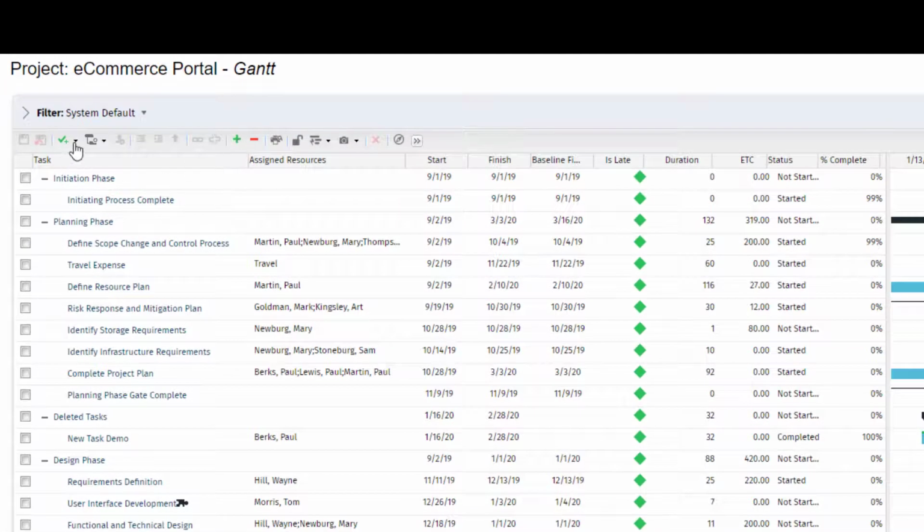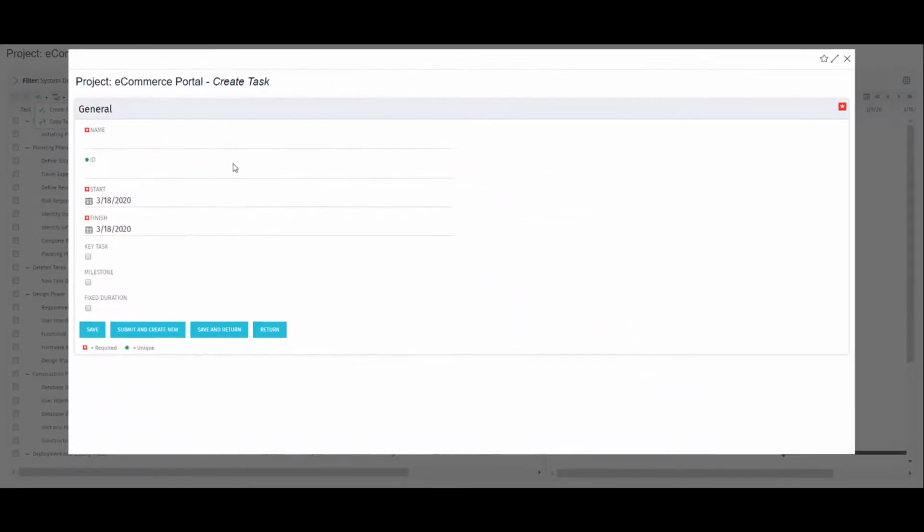To create a new task, click on the checkmark icon. This gives two options: manually create new tasks or create tasks using a template. The latter option allows me to copy tasks from a template and place them on my project. For now, I'll opt for the manual create option.